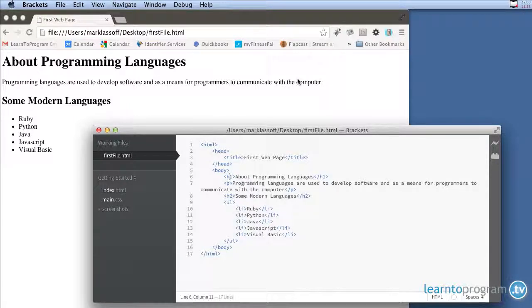We very well could change that through cascading style sheets if we desired to do so. So here's our H2, Some Modern Languages, a header that's less important. Headers, by the way, go all the way up to H6. So you've got H3, H4, and now is our bulleted list of our modern languages. Notice we have our bullets: Ruby, Python, Java, JavaScript, Visual Basic. So we have all of these elements right here.